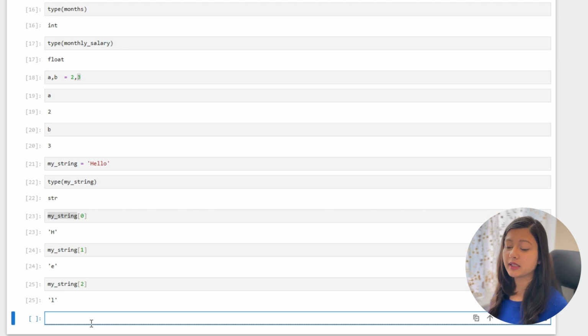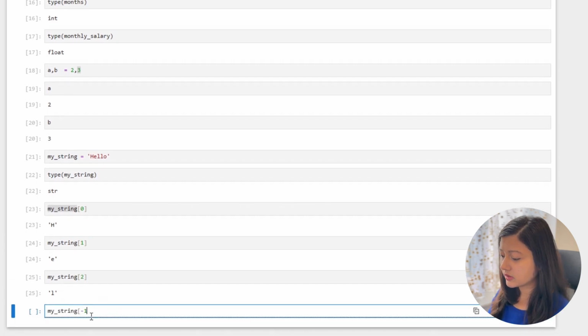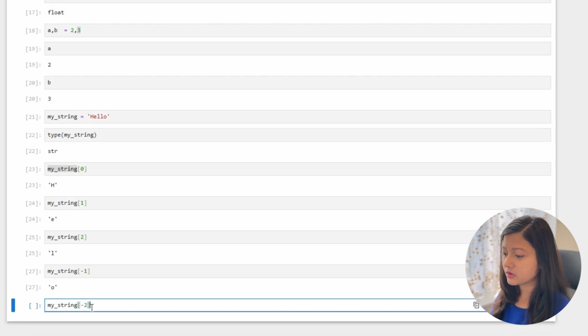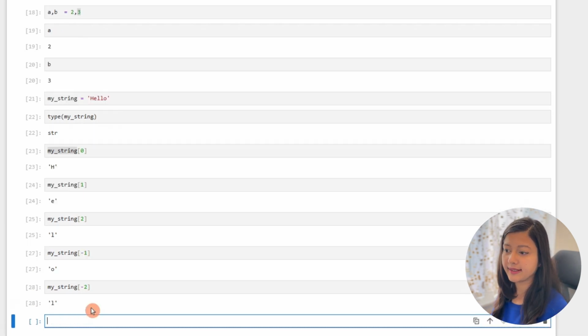Let's see what it does when we write my string square bracket minus 1. It returns the last letter, which is O. Similarly, if I write my string square bracket minus 2, it's going to return the second last letter, which is L.